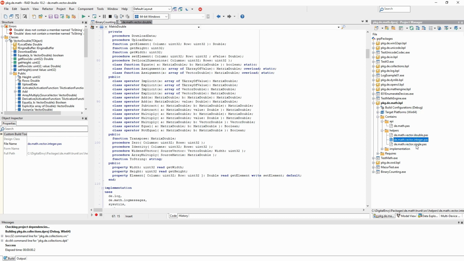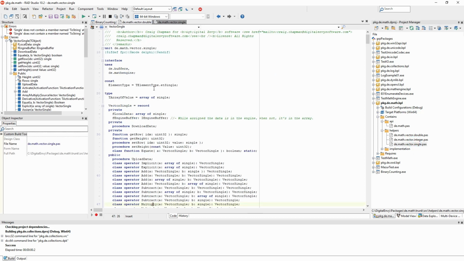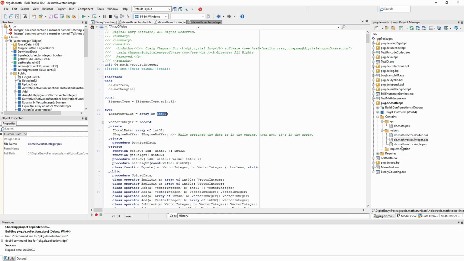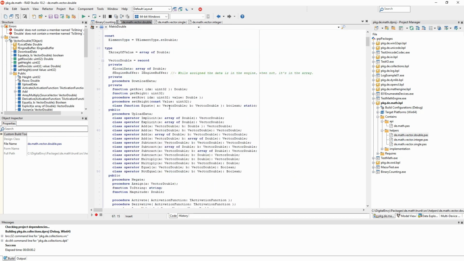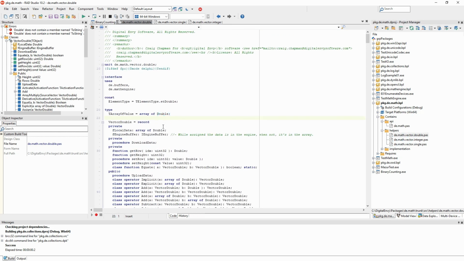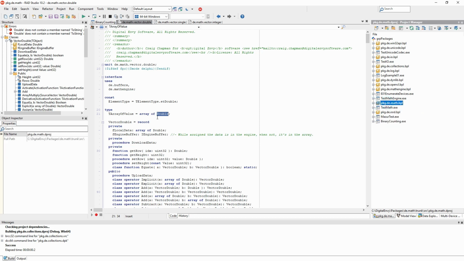And then the code in the integer and single versions are pretty much the same. They just use a different data type. So single being the data type here, integer being an int32, and double being the double data type. And I do have plans to add a half precision floating point to this library also. Now what this library allows me to do is to create records of type vector double or vector single and instance them as vector types.